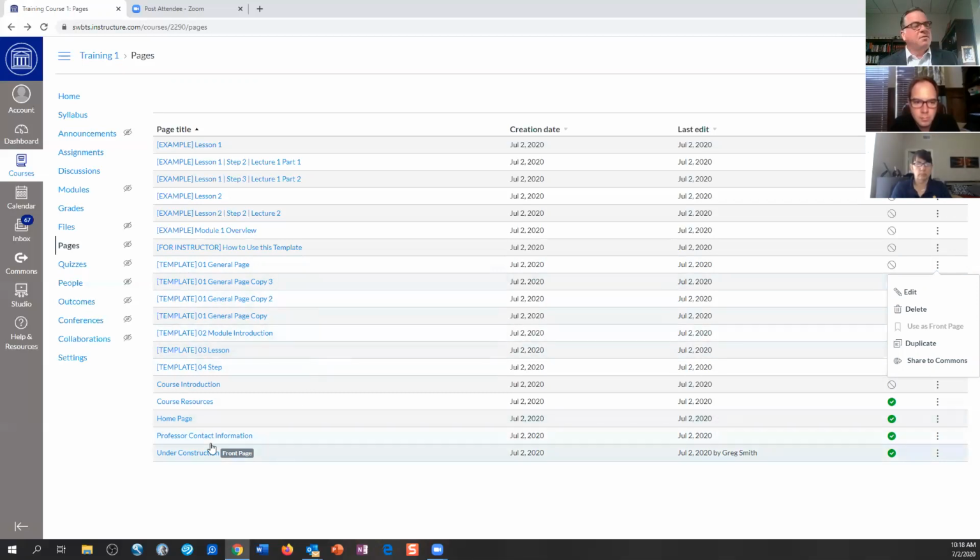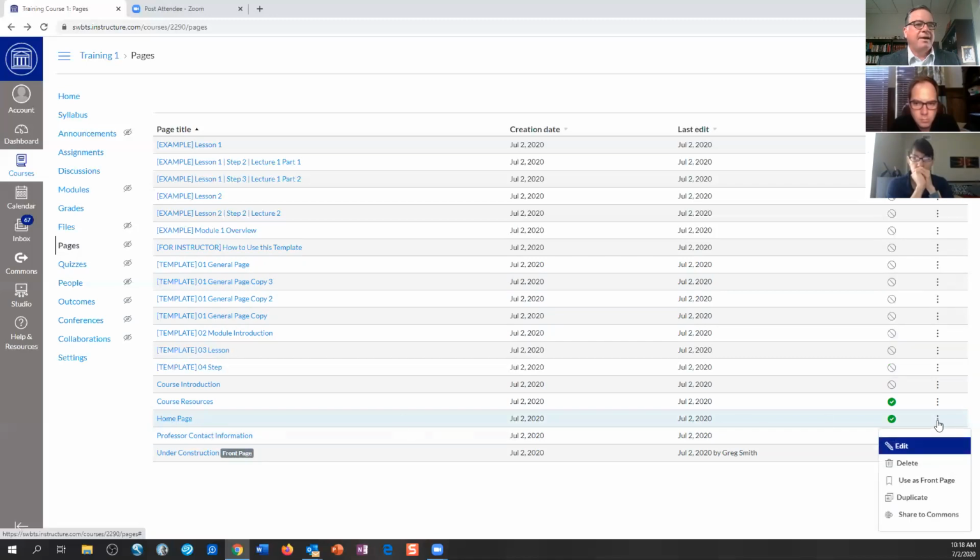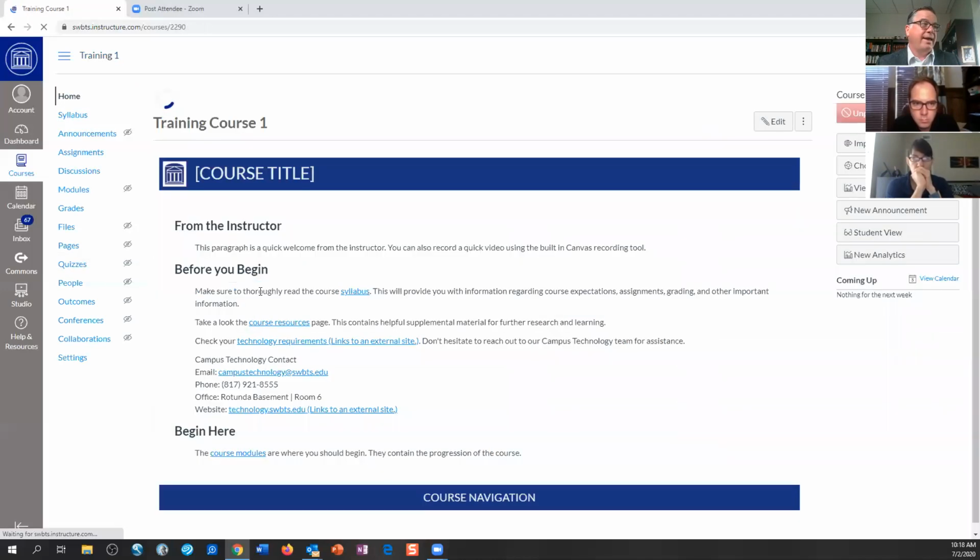The other thing I want to show you, when you're at this Pages view, is that you've got the under construction page here, but you've also got a home page. When you're ready to go live, you'll probably want to revert to the home page as your front page, and change that maybe a couple days before the start of the semester. Let me show you how to do that. For the home page, you go over here to the drop down and you see Use as Front Page. And when you've designated that home page, I'll go up to Home, and it'll default to the home page.